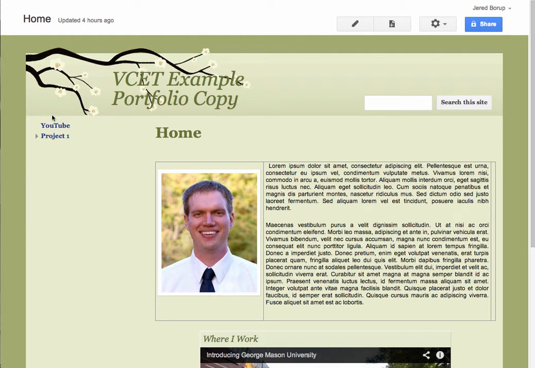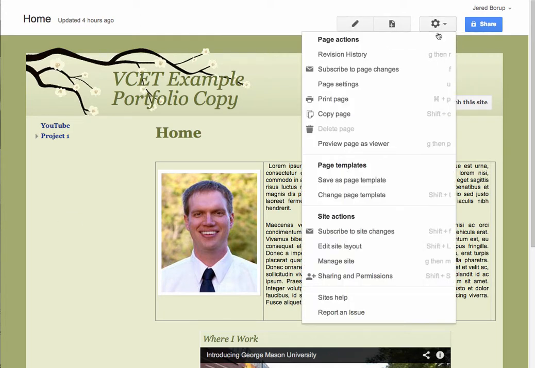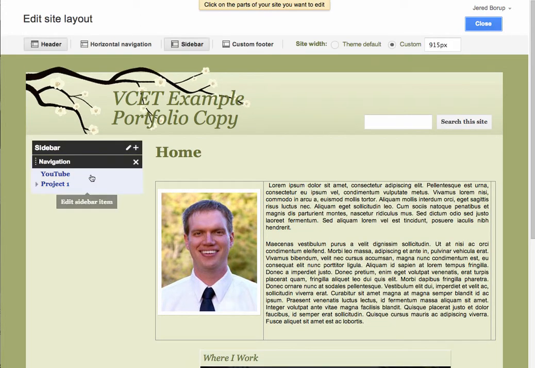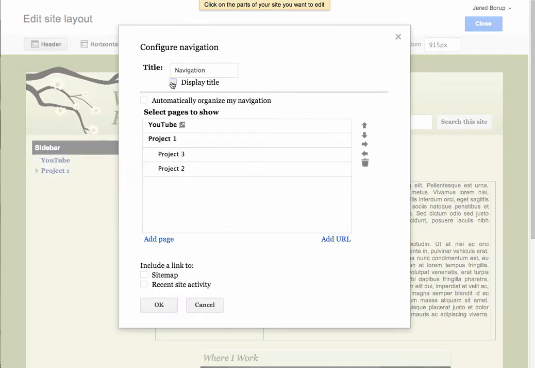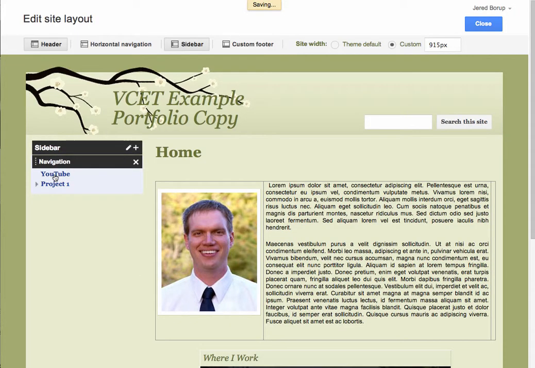But notice that I don't have a title on this sidebar item, and I want to add a title, and I also want to add another sidebar item. Let me show you how to do that really quickly. So again, I click on the gear, go to Edit Site Layout, I click on this, and I want to display a title. So I can give it a new title. I can just say my links, hit OK, and you'll see that that's been changed.